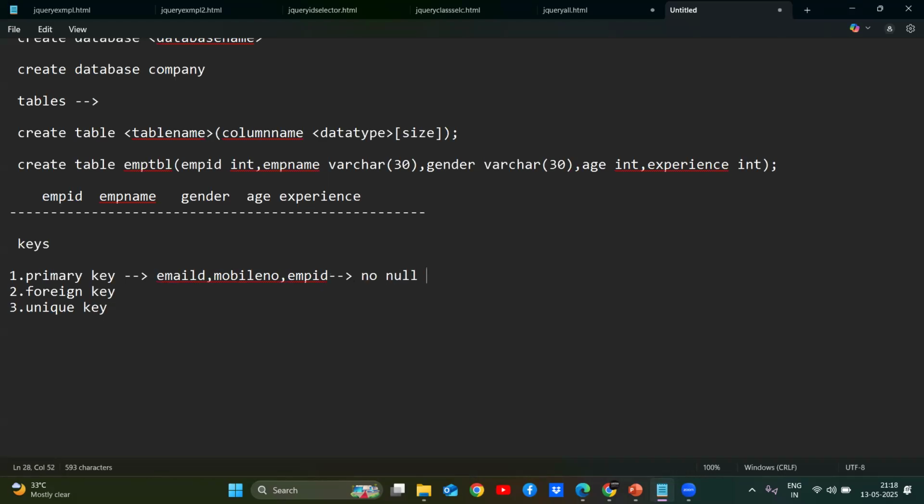No null values will be accepted. You definitely need to enter some value for that. So whenever you're creating the table, for the column you want to make the primary key, you need to write it in the same query like this: primary key. Okay, so next we have a foreign key.